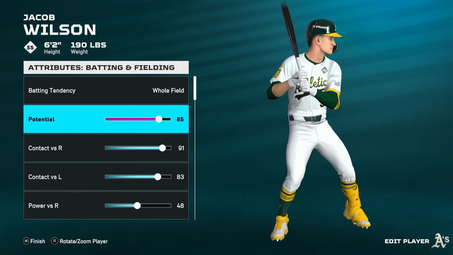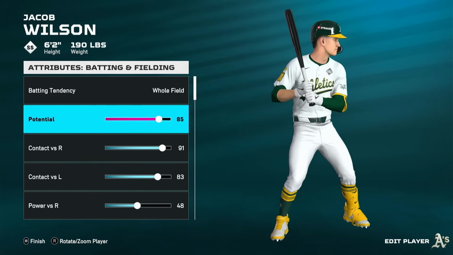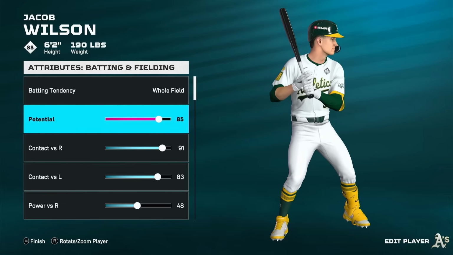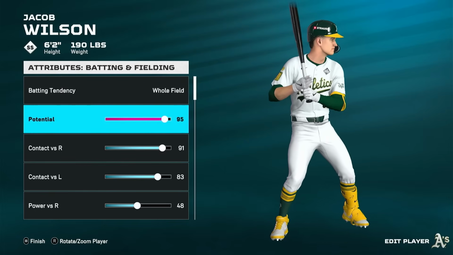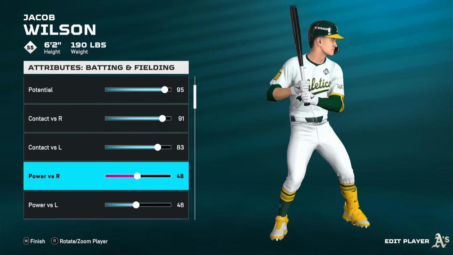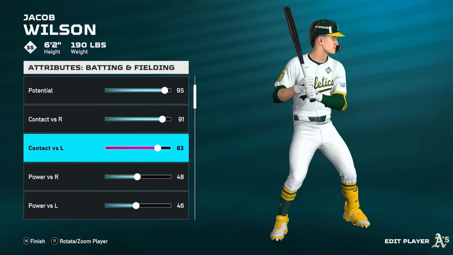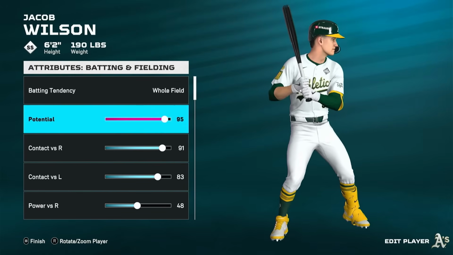I didn't know he was going to be hitting .372 like a couple weeks into the season. I'm going to raise his potential as well. I just want to see him grow. I want to see him perform. I want 99 contact to happen from Jacob Wilson.